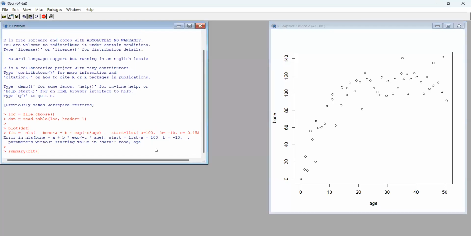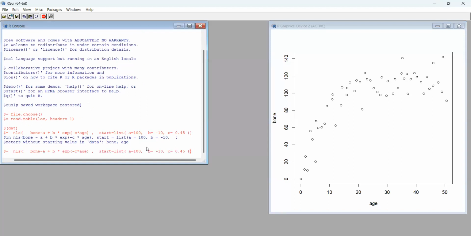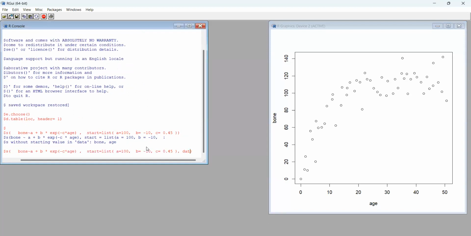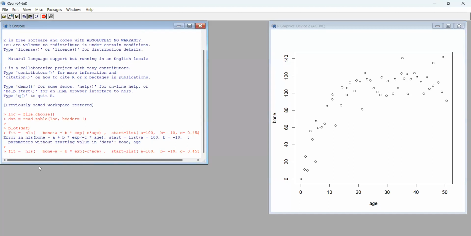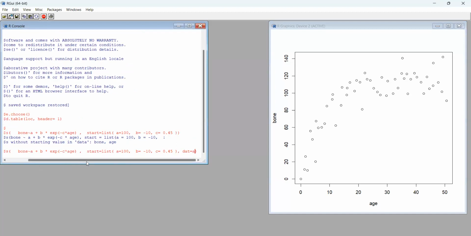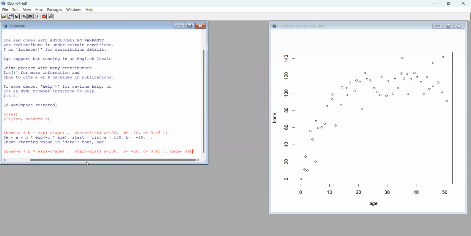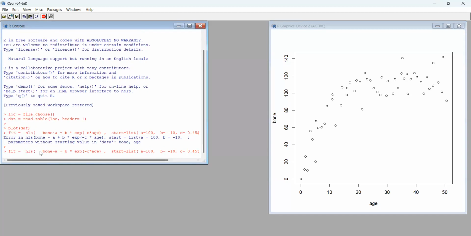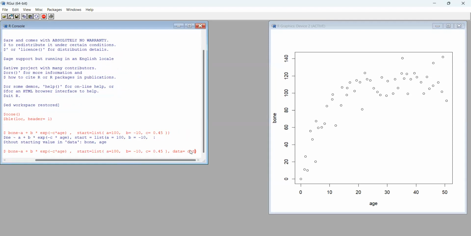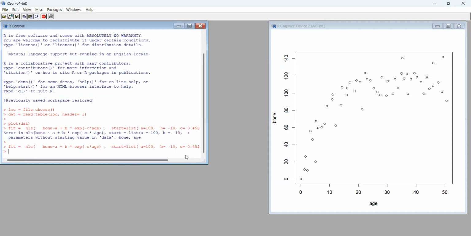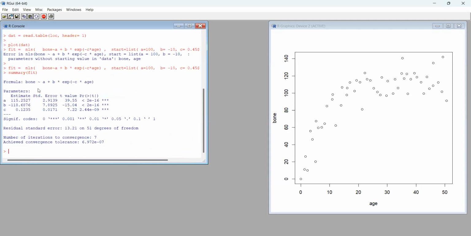Okay, wait a moment. There are some issues. The problem is that we need to specify data equals DAT. Right now we did not specify the data set. Over here, the data set is called DAT, so we need to specify data equals DAT. And let's summarize it. And that's the result.